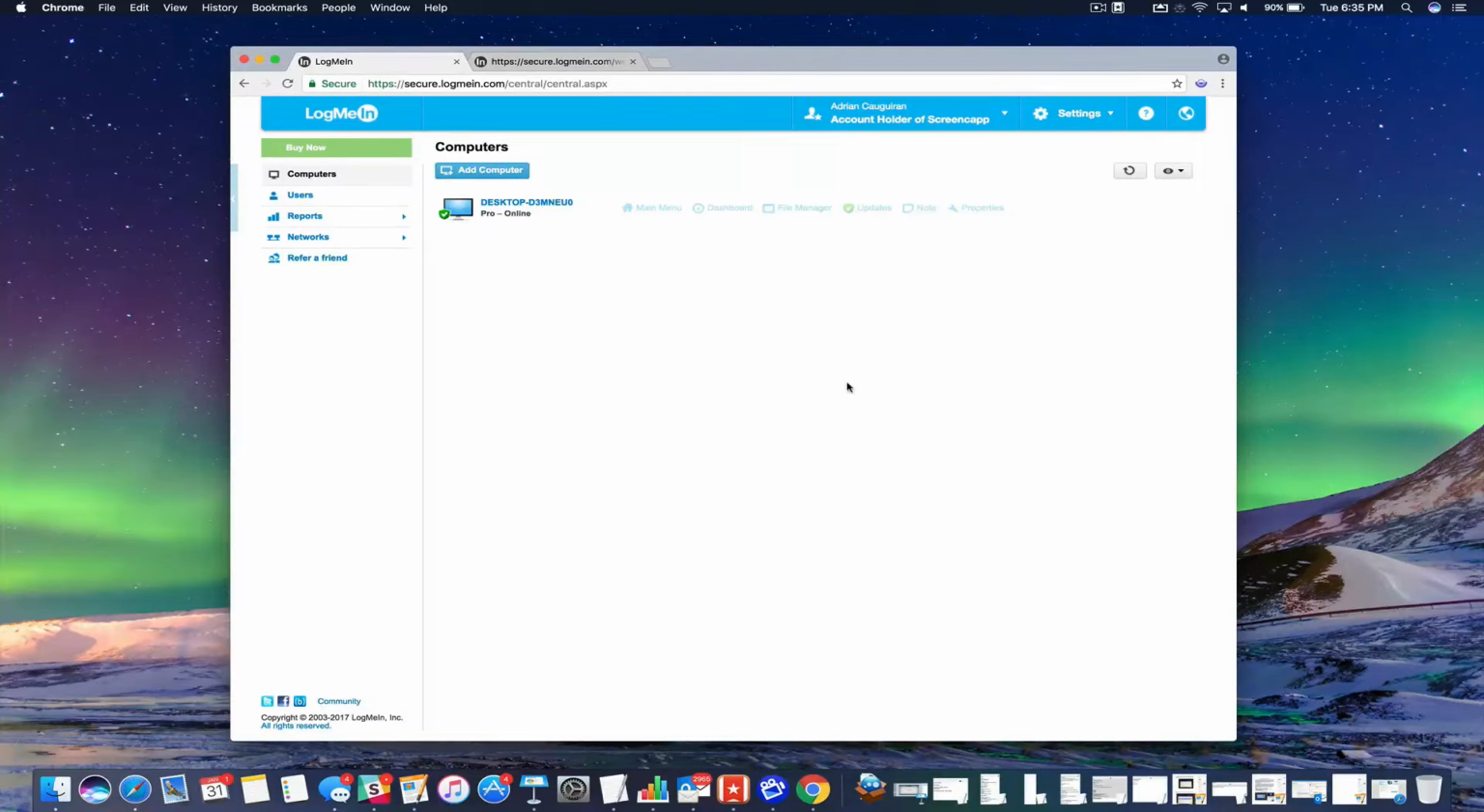Hello, ladies and gentlemen. Today we're taking a look at Logmein Pro. We're going to be demoing Logmein Pro and some of its features and showing you just how great of an application it is when it comes to remote support.